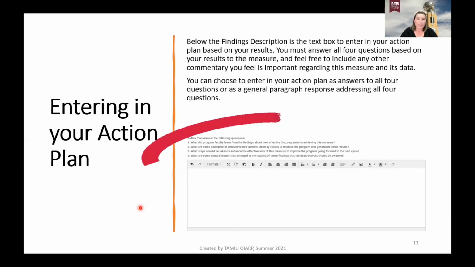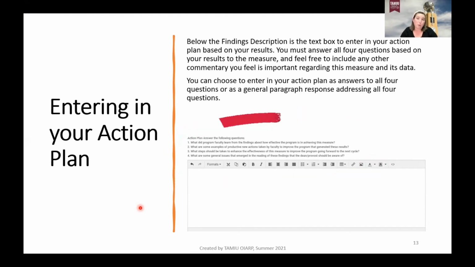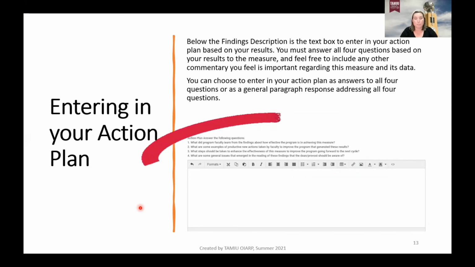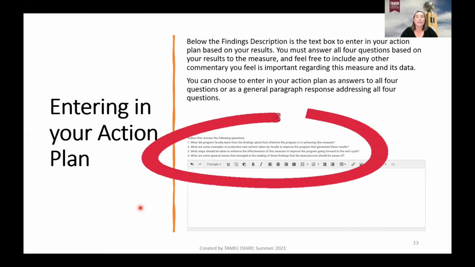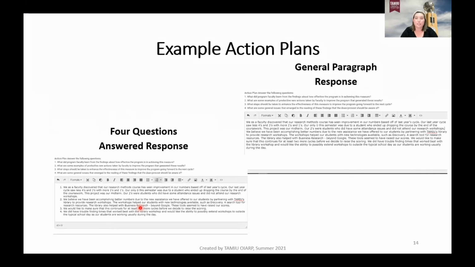I would strongly suggest it's easier for me to do 1, 2, 3, 4, but that doesn't mean that it's easiest for you. Many of our program coordinators last year did do paragraph format, but I did see some discrepancies about addressing each of the 4 questions. So just make sure that when you're writing your action plans for each of these measures' findings, that you are addressing each of the 4 questions. Here's some examples of that here. Here's the 1, 2, 3, 4 method, as well as the paragraph method.